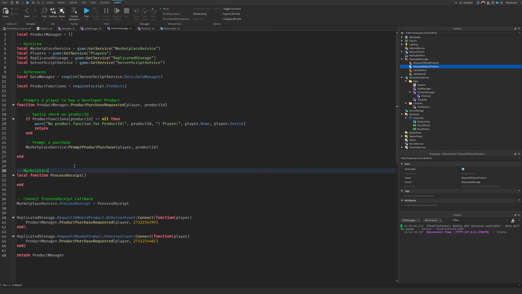We'll add in a lot of comments throughout the rest of this tutorial just to help you understand it as we're going back through it all. So we'll say marketplace service callback to verify product has been granted. Process receipt gives us a dictionary, which is the receipt info of the product.